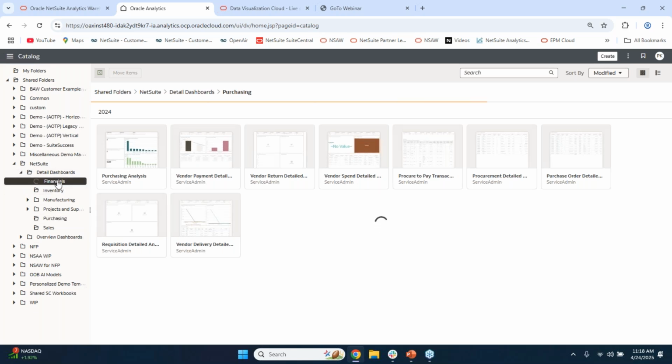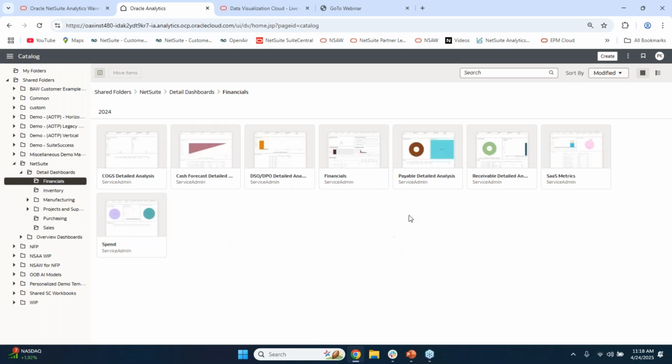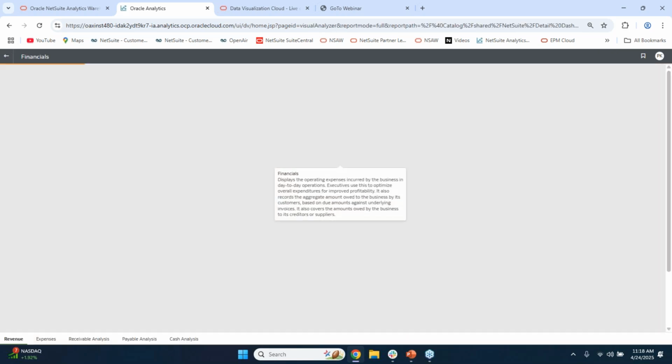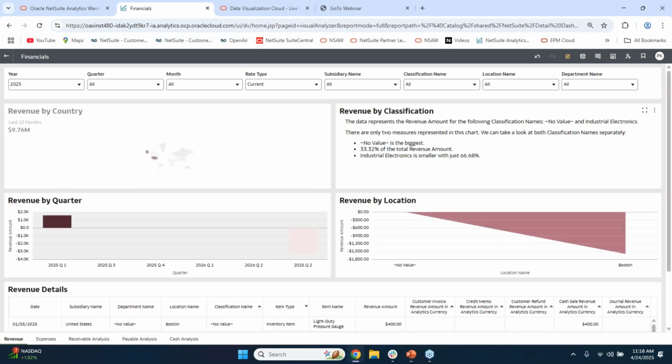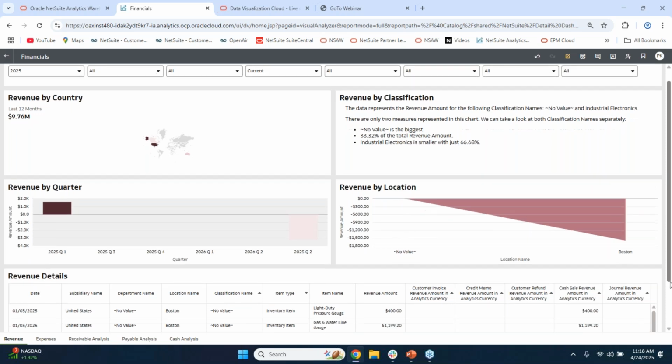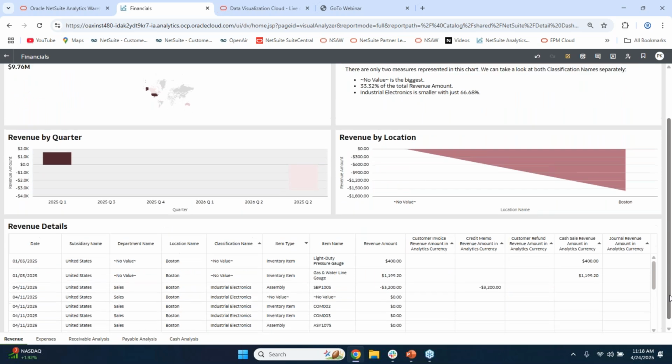One last area I want to show you is finance. When we go into the financials, there's quite a bit around finance where you might want to look at your revenue. If you're a global company, this is where we can hover over and look at different countries. Here, looking at more of a map view, we can look at different quarters, different months. We can see by location. And if we want to drill into the details, of course, we can look at that from here.